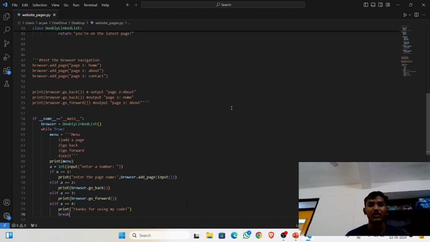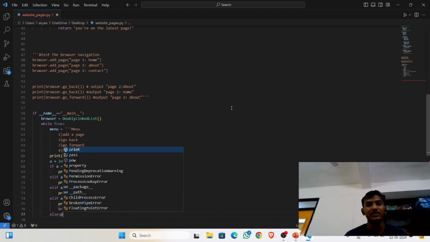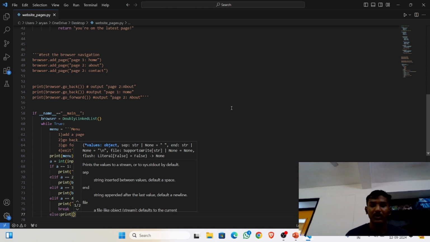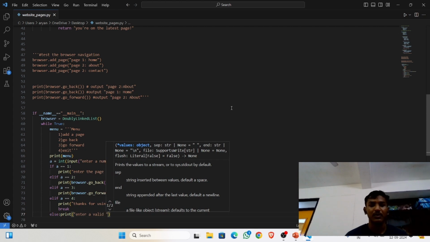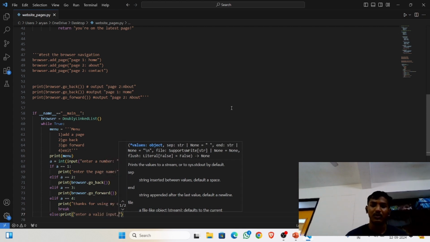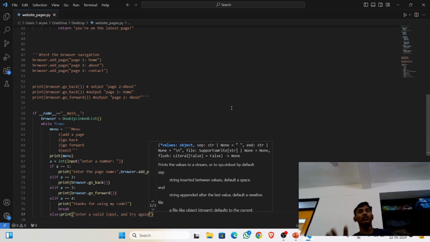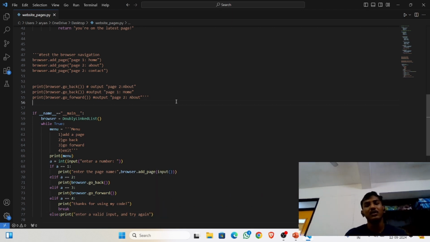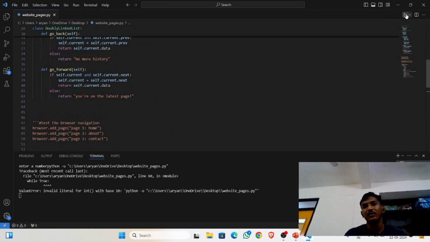So if we are done, and else by breaking the statement, it understands that all the inputs can be only these. Print enter a valid input and try again, because we have only four inputs: 1, 2, 3, and 4. One is for adding a page, one is for going back, one is for going forward, one is for exiting the code. Other than this, if there are any values, we will get an error. This is the code. So let's run and see.